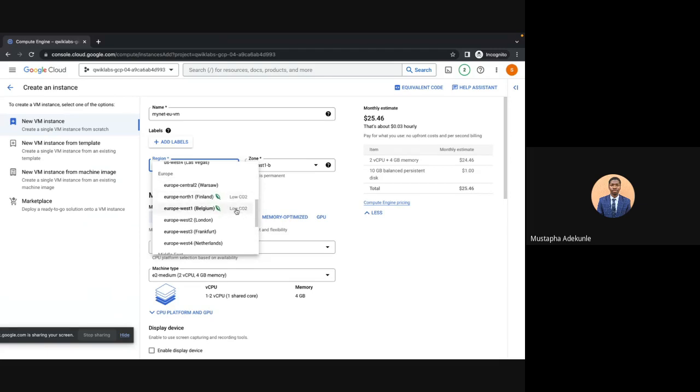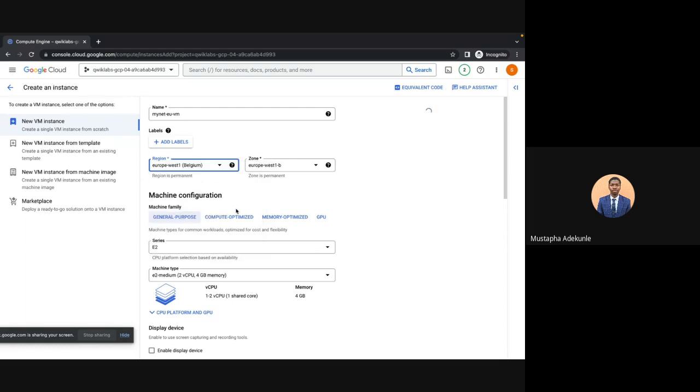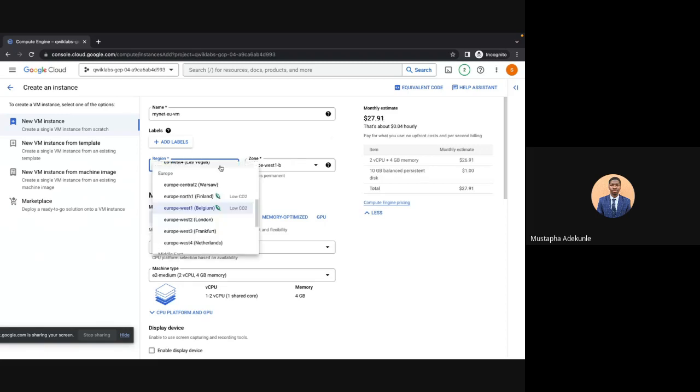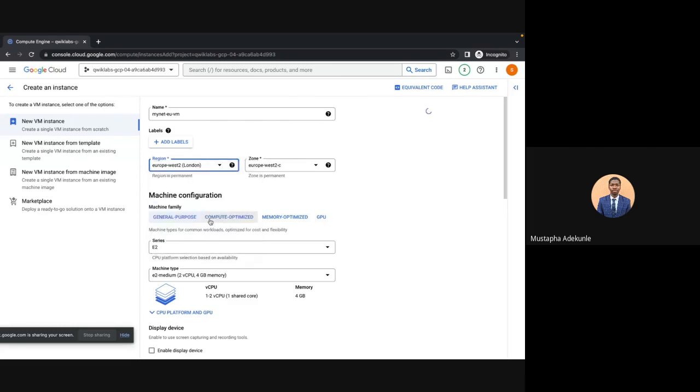So when I click on this Belgium now, let's see the price. I'll typically not change any other thing. So this is 27.91. Let me pick a new region and let's see the price here. Let's pick London. You can see 32.71. That's because that region uses higher-cost resources, just like I explained the other time.